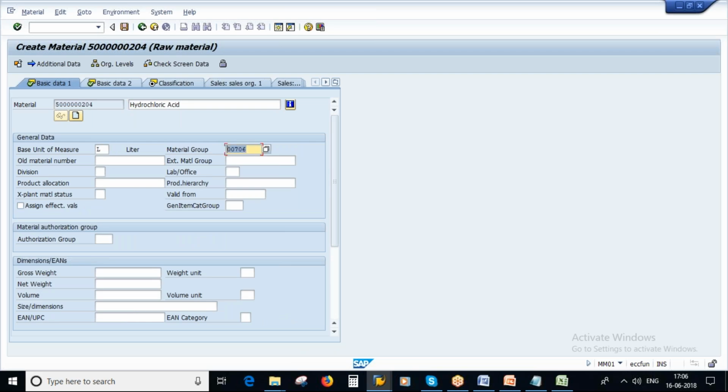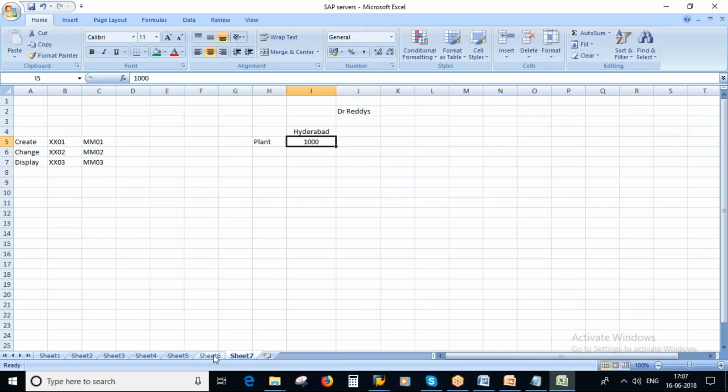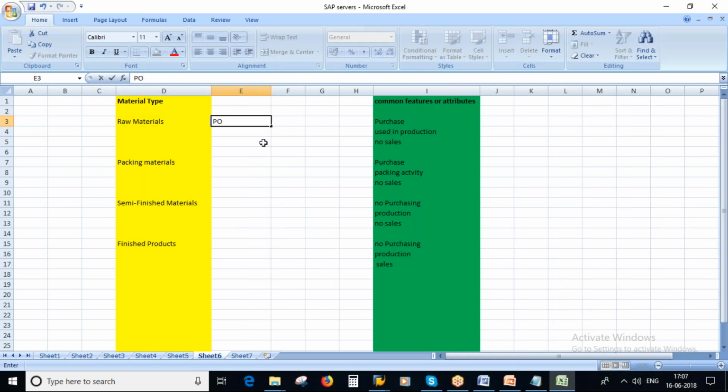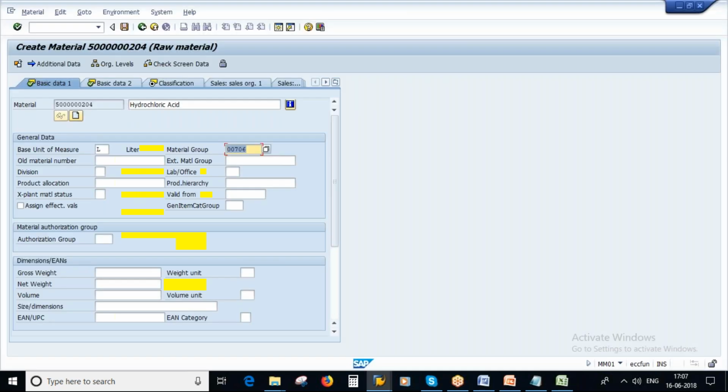Now, material group. What is material group? Material group is the sub-classification of material type. Let's say in your company you have a lot of raw materials. Under these raw materials, some can be powders, some can be liquids, and some can be semi-solids, grease kind of materials. So this is the material group, the classification of material type. Here, this is a liquid.